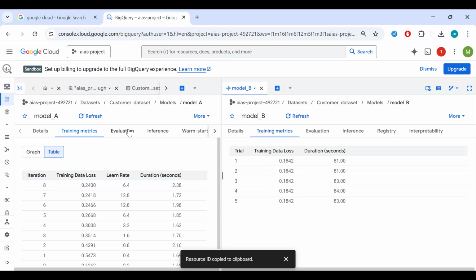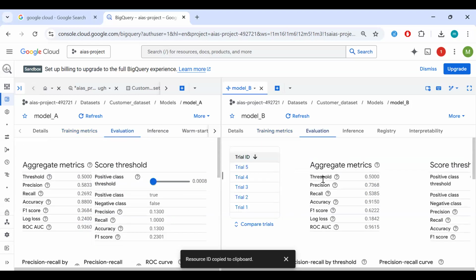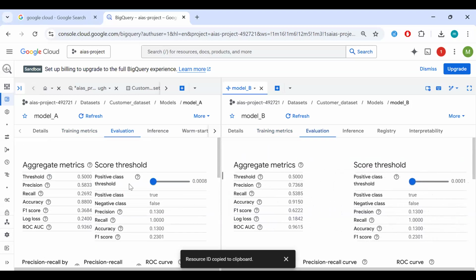All right, so let's look at the evaluation. Now we have our list of trials 1 to 5 and our table. So we have the aggregate metrics. And if we look at our threshold, it's the same at 0.5. If we look at the precision at 0.5, our precision is 0.7 here, so it's higher.